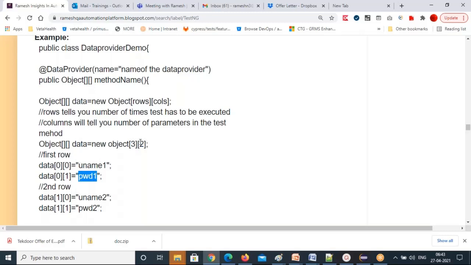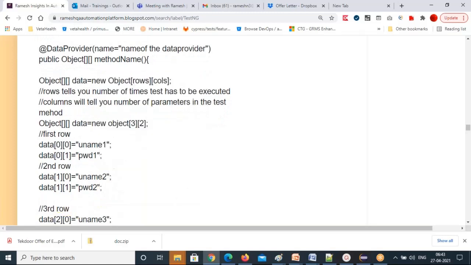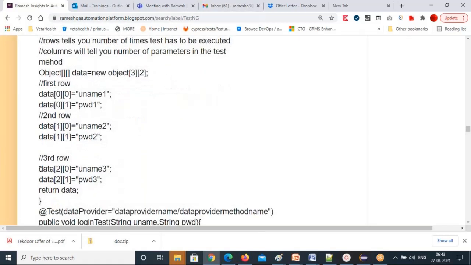Password is another parameter. That's a column count. So first row data 0 0, username; data 0 1, password; data 1 0, username 2; data 1 1, password 2. And same way, third row first column username 3, third row second column password 3, and return this entire data.